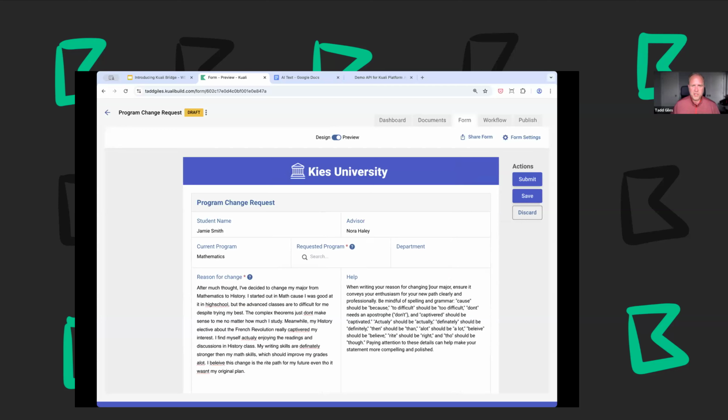When writing your reason for changing your major, ensure it conveys your enthusiasm for your new path. Be mindful of spelling and grammar. Cause should be because, and things like that. Paying attention to these details can help make your statement more compelling and polished. That's just one way these could be used. We think these AI integrations can be used in a wide variety of different ways.